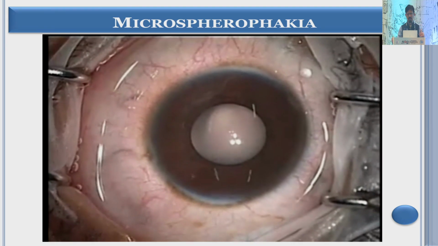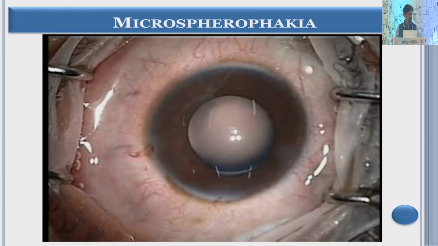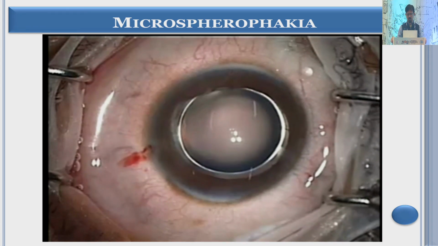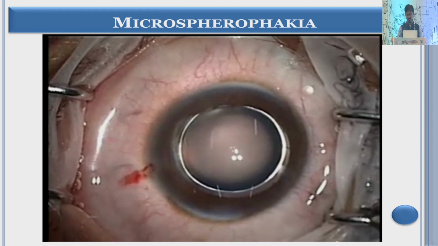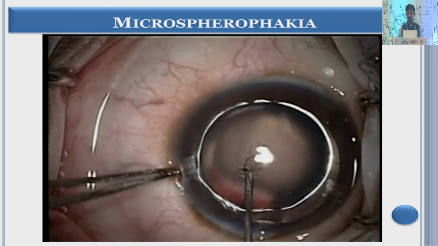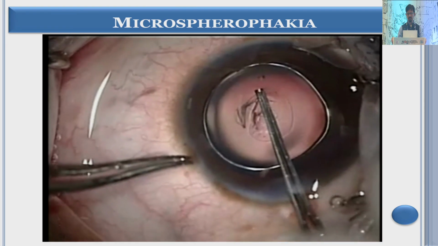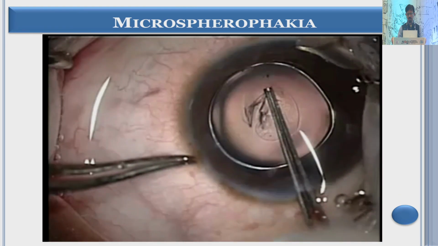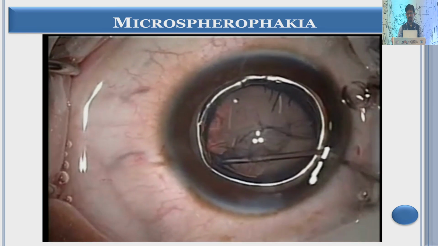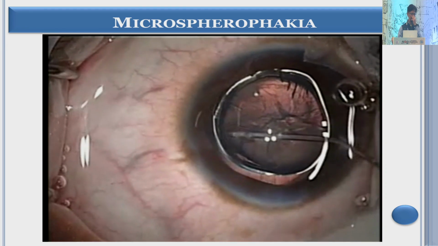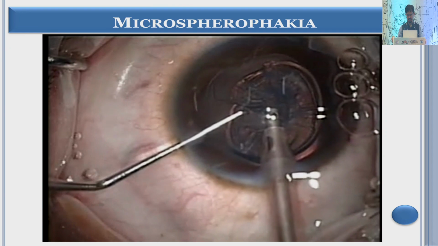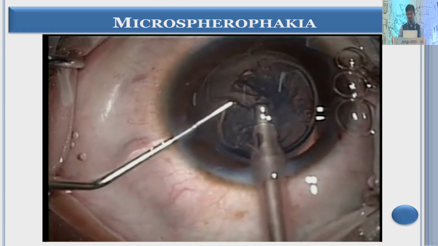But if it is behind the iris and it is in position, in such a case, using Viscoat and by stabilizing the capsule, you can go ahead and complete the procedure. Most of these microspherophakia patients are young, and the surgery is done at a young age because they have very high myopia and astigmatism. So you have to do it at a young age.